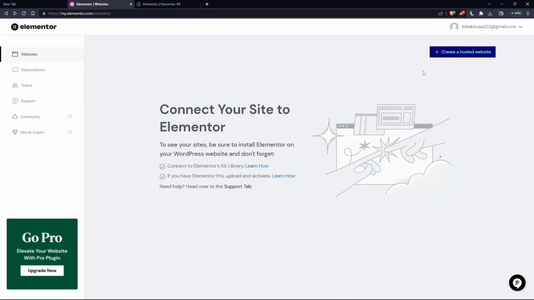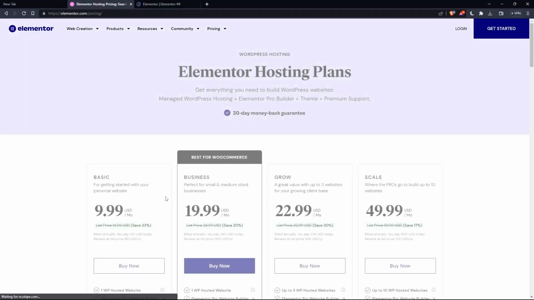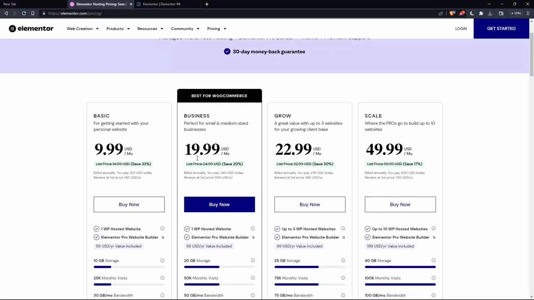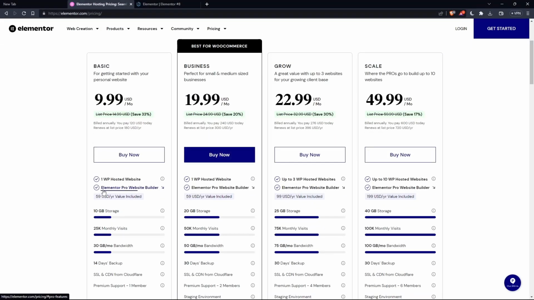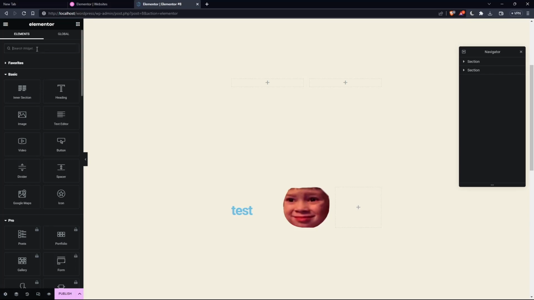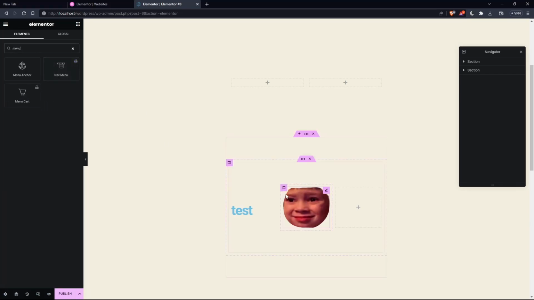And if you want the Pro one, as we said at the beginning of the video, you'll have to go and pay for one of their plans. All of them come with the Elementor Pro website builder. And of course, then you will find the menu option there and you'll be able to drag it down here and use it. So that's actually it for this tutorial.